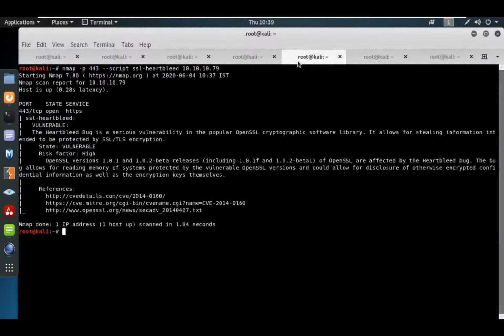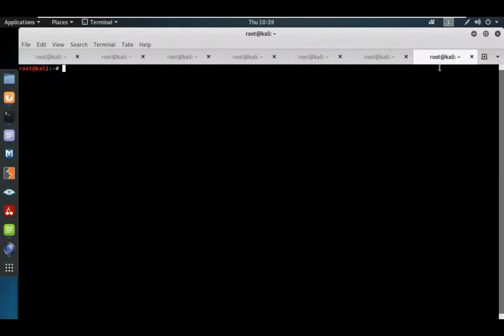Okay, according to the vulnerability of Heartbleed, it was vulnerable. So let's check searchsploit heartbleed.